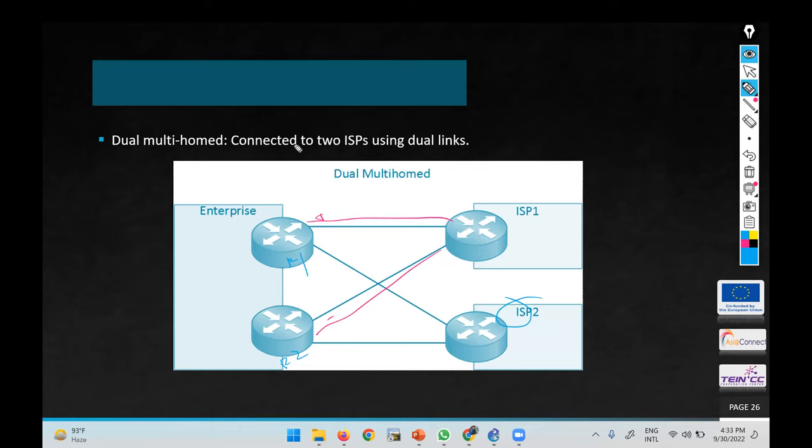So if we summarize the whole thing: single homed means you are connected to a single ISP using a single link. If you are connected to the ISP with dual links, then it's called dual homed. If you are connected to two ISPs with a single link each, then it is called single multi-homed. If you are connected to two ISPs with two links each, then it's called dual multi-homed. So in these four scenarios, you can design your infrastructure when you configure BGP.